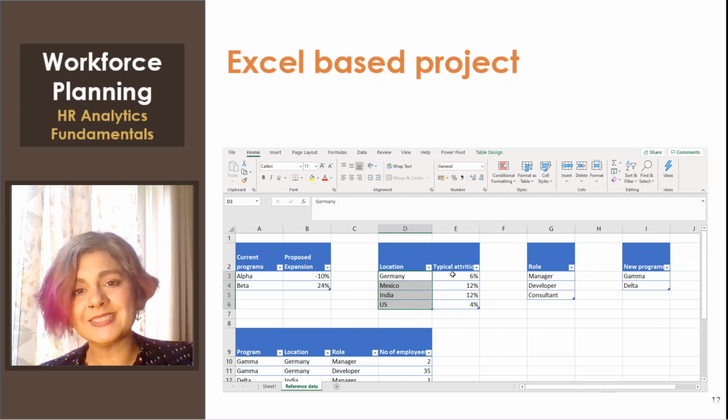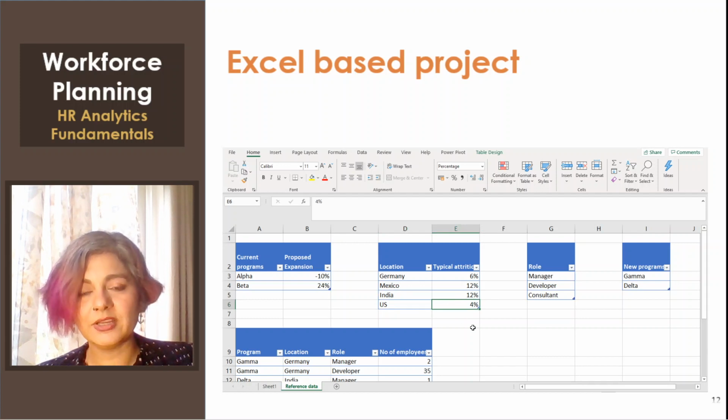What we have over here is also 4 locations: Germany, Mexico, India, and US, and the typical attrition rates seen in these countries. So as you can see, Germany is at a typical attrition rate of 6%. We have 12% for Mexico and India. And then finally, US is at a 4% attrition rate.